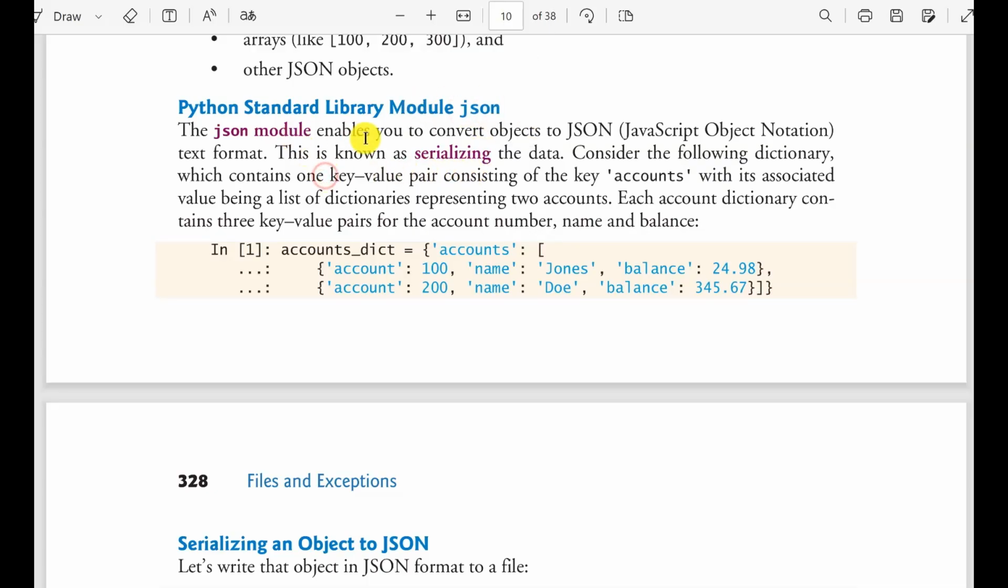So this module enables you to convert objects to JSON text format, and this is known as serializing the data. Consider the following dictionary, which contains one key-value pair consisting of the key accounts, which is associated with its associated value being a list of dictionaries representing two accounts. So we have this, and then inside there we have two dictionaries as well.